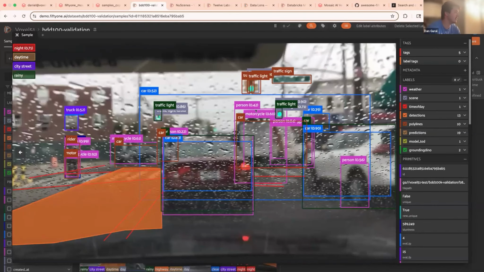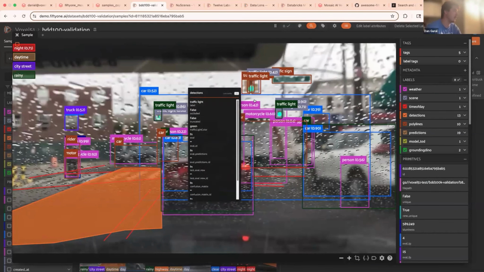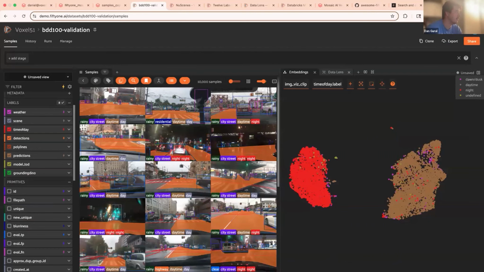We can get some really interesting samples such as this one, where you can see the rain is quite significant, but we're clearly still at a traffic light as well. So you can help find these edge cases, even though you might not know exactly where they are.